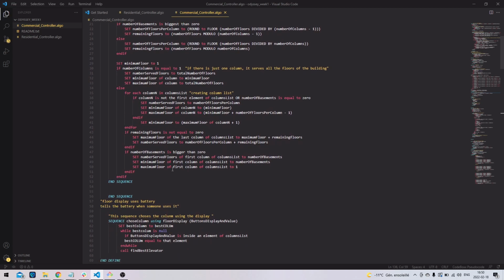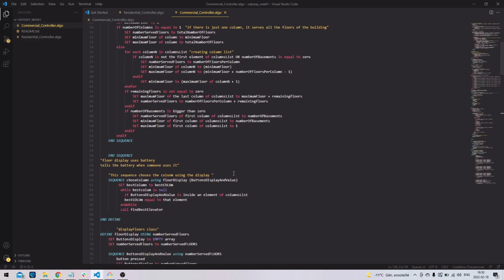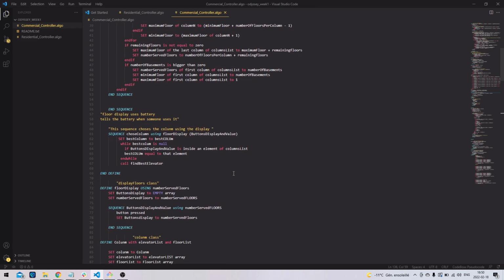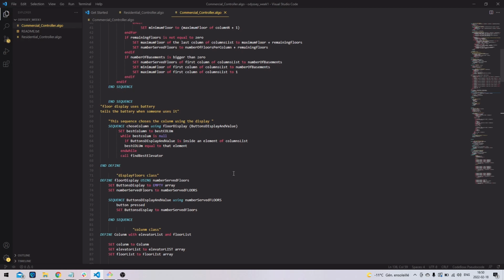If you go here, we then have the basement floors. It's going to be an if statement: is the number of basements bigger than zero? From there it's going to be basically the same. Now we have the floor display, which uses the floor displays to set the best column, and I did a while loop, while the best column is null.